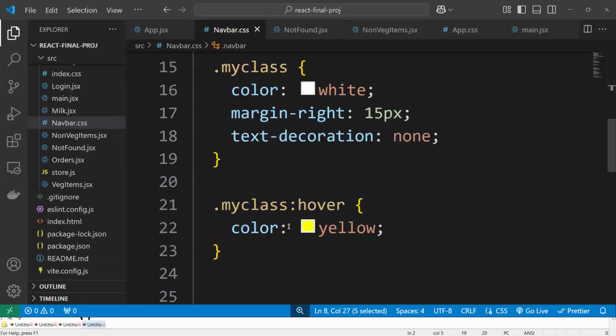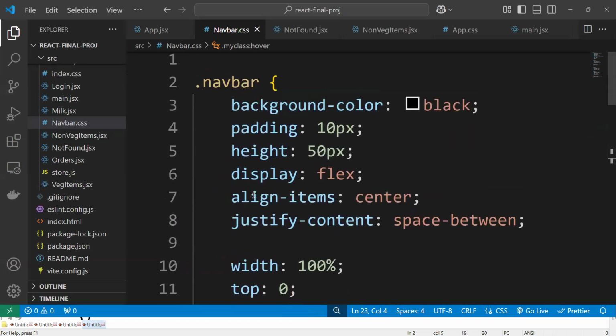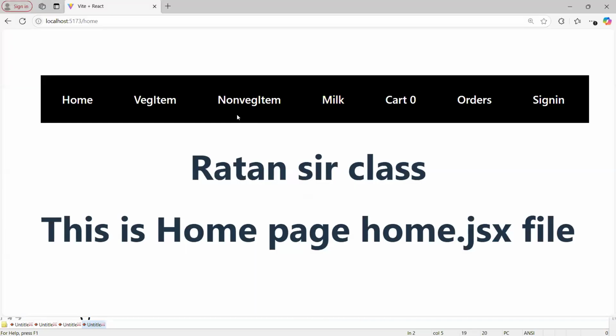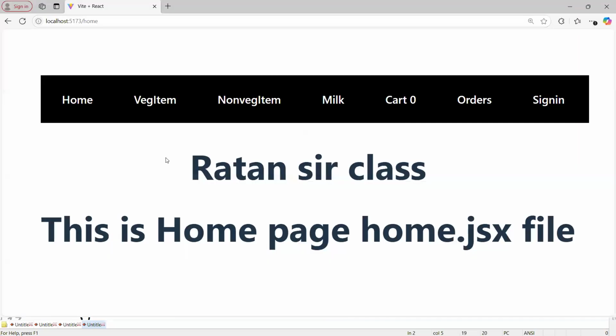That is because we have the hover. You have written my class, right? Where is my class, guys? In my class, what color are you taking here? White. White means all the items come in white. Margin left, margin right. Text decoration is none because these are links, right? You can make it like that.